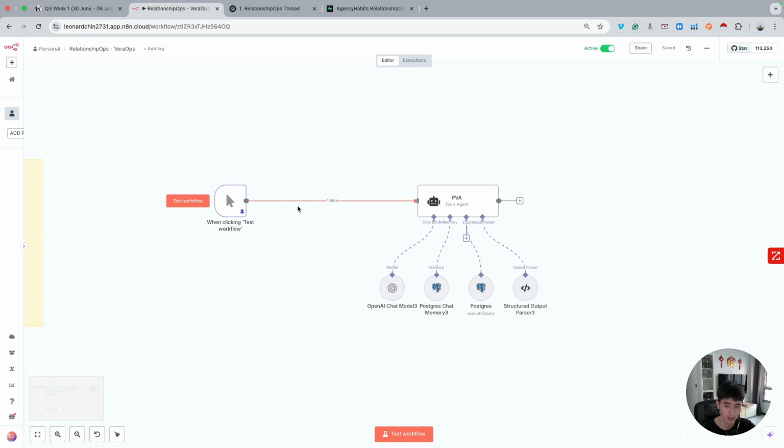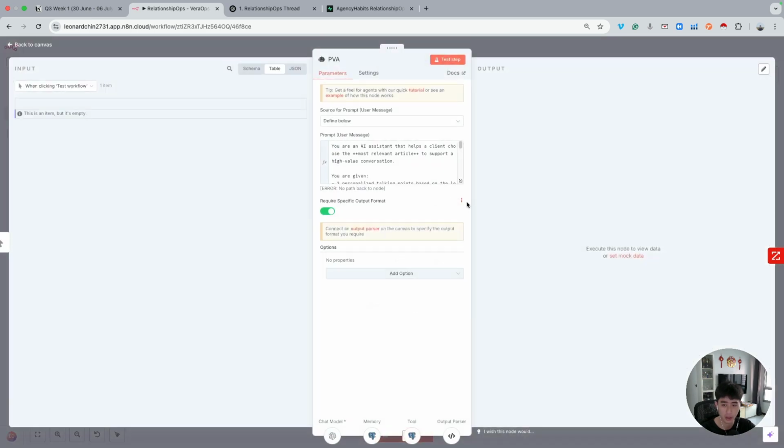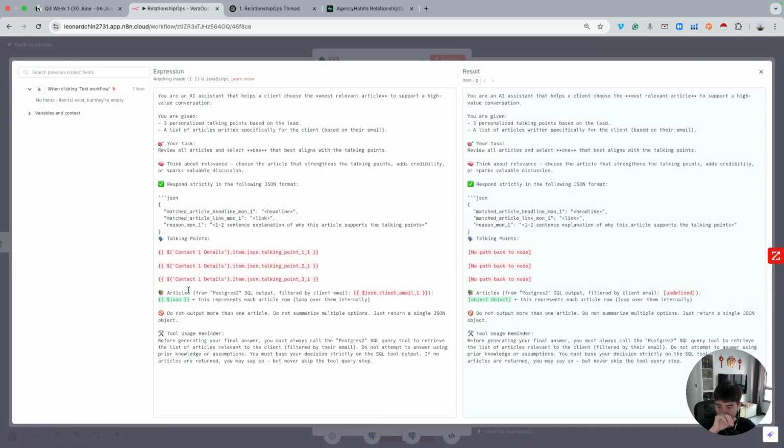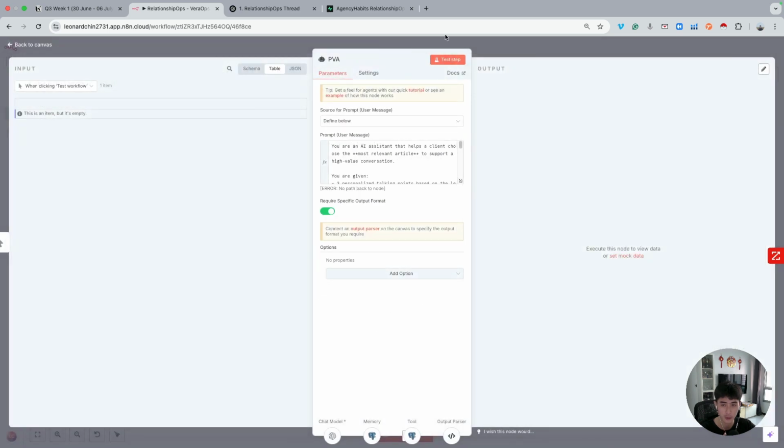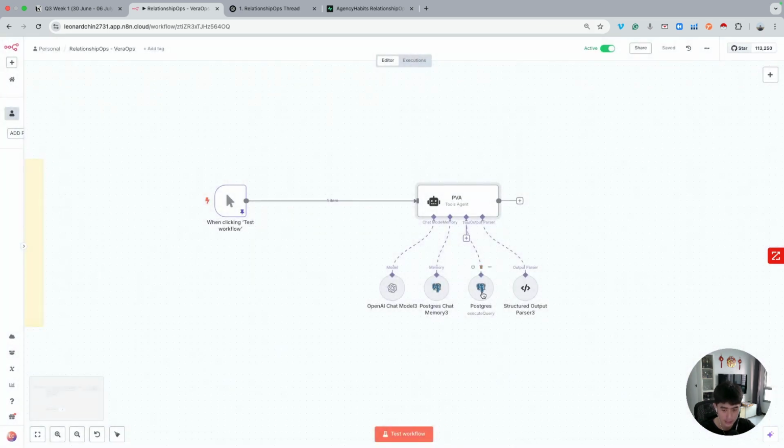Whenever there's a set of talking points running through here, this AI agent, because of the prompt, will based on the talking points and the client emails match them, and then execute the query function first to call the articles, and then they'll analyze them with the talking points and all these things.